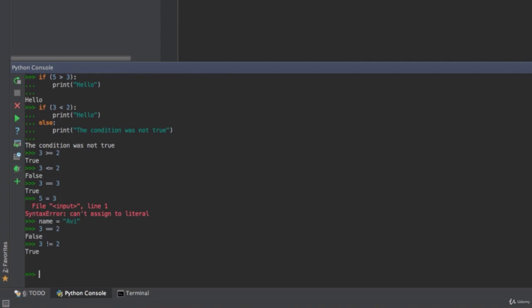So just to quickly recap on the 6 relational operators, you have greater than, less than, greater than equal to, less than equal to, equal to, which is basically compare to, and then we have not equal to. So these are your 6 relational operators. And the last thing I want to cover in this lecture is elif.